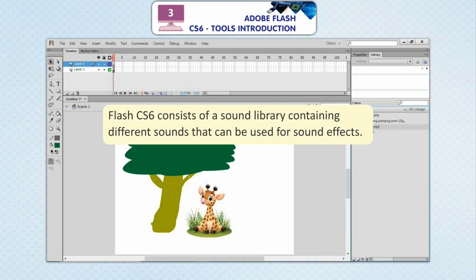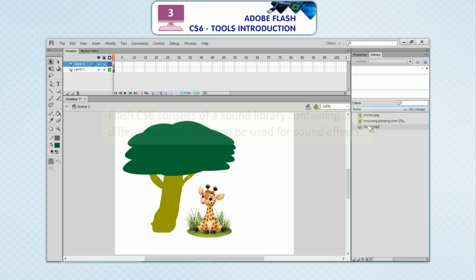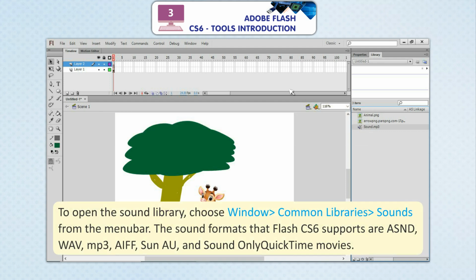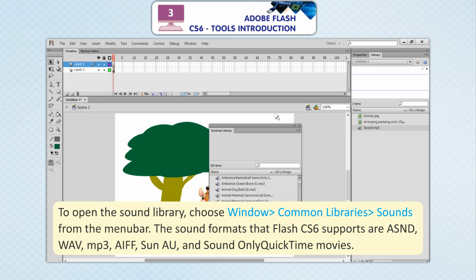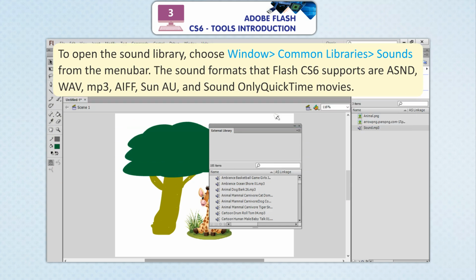Flash CS6 consists of a sound library containing different sounds that can be used for sound effects. To open the sound library, choose Window, Common Libraries, Sounds from the menu bar. The sound formats that Flash CS6 supports are ASND, WAV, MP3, AIFF, Sun AU, and sound-only QuickTime movies.